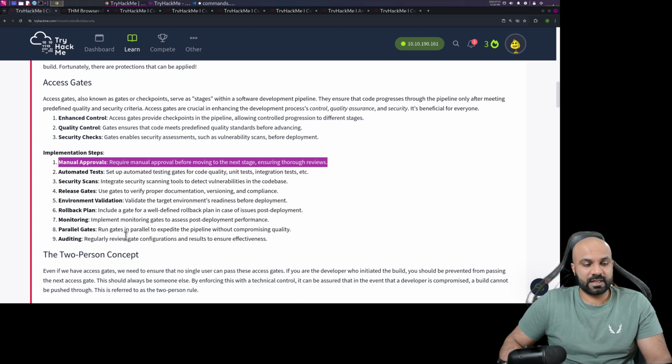Parallel gates, run gates in parallel to expedite the pipeline without compromising quality. Yeah, this is, I mean, subjective. Sometimes if the automated test has failed, you don't want to go with the security scanning, but I would recommend going parallel in the case of automated test and security scanning. So even if one of them fails, you would usually say, okay, for example, on step 4, if one of them has failed, then I'm not moving forward. I will just mark this deployment as failed.